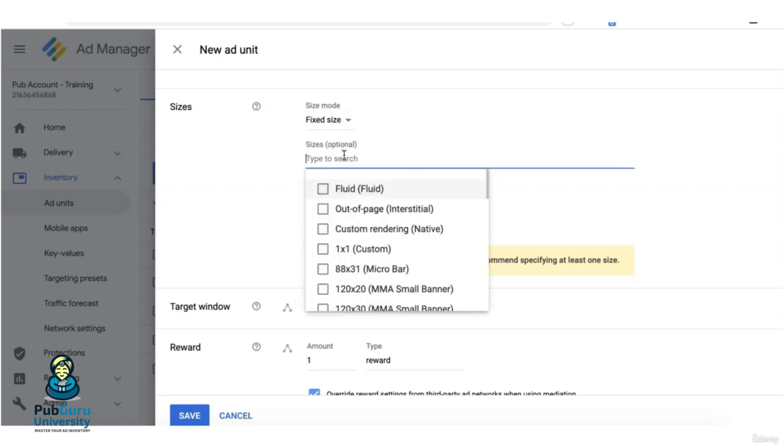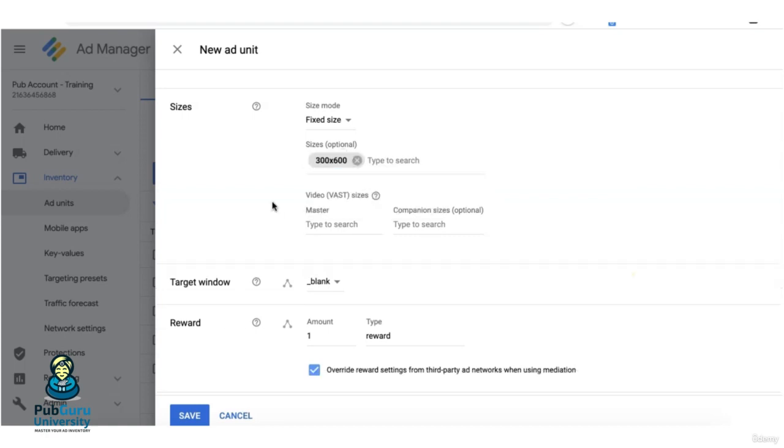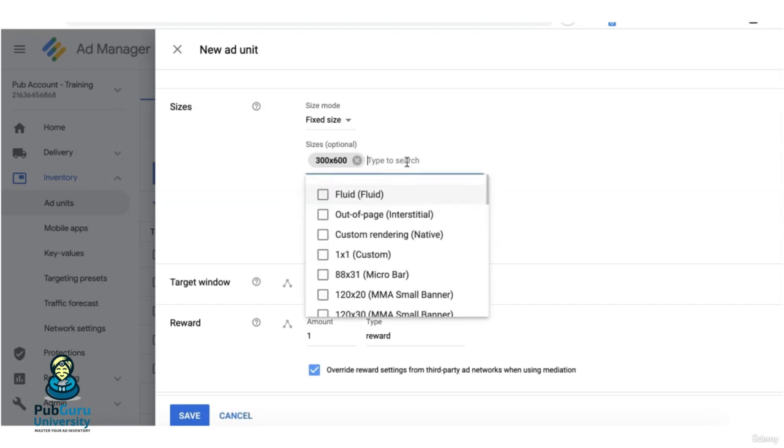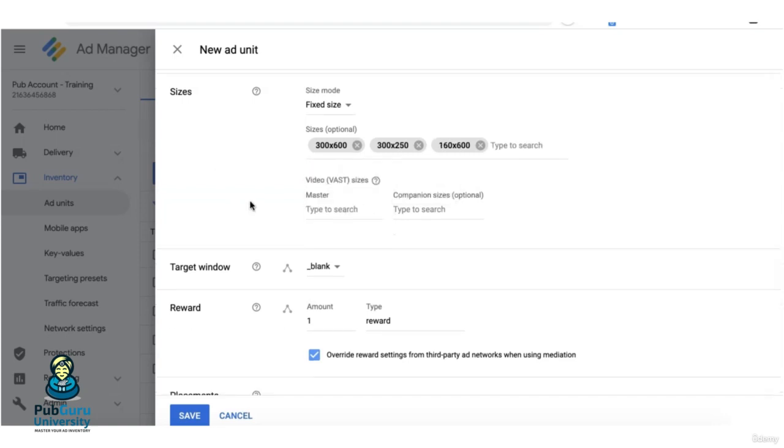For the sizes, let's say this ad unit will serve 300 by 600, but I also want to make it flexible so I can enable other sizes that can serve as well, depending on the spot where I want it deployed. For example, I want it to be eligible to serve 300 by 250 as well, and 160 by 600. If you're creating an ad unit for your video inventory, for example pre-roll, post-roll, or mid-roll, this is where you specify their ad sizes.